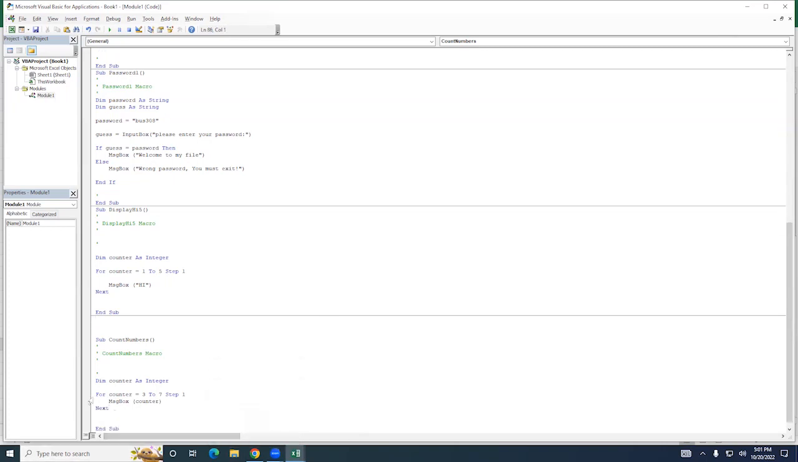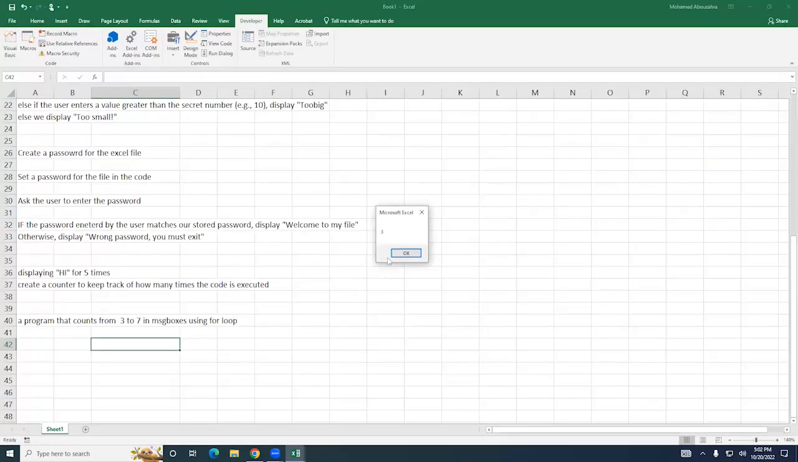Two things. When you use variable names, we don't need double quotations. Double quotations are only used when we have explicit text. Otherwise, we don't need any double quotations. I want to show that to you in action, and then I will show you how it works. So I will run: 3, 4, 5, 6, and 7.